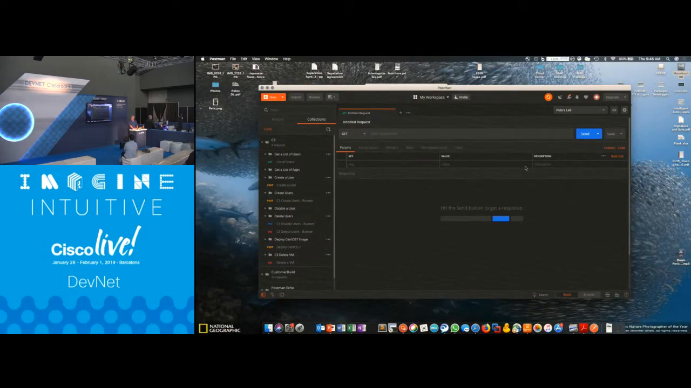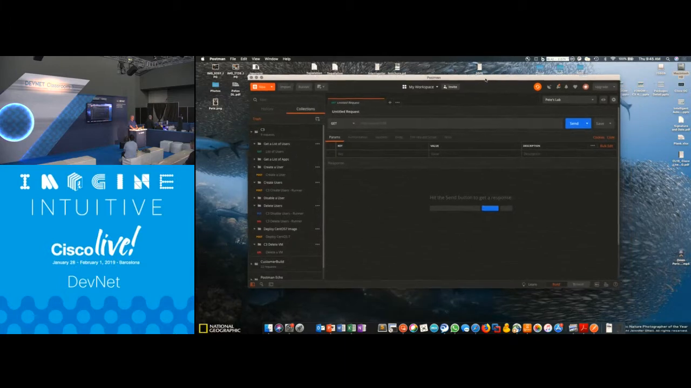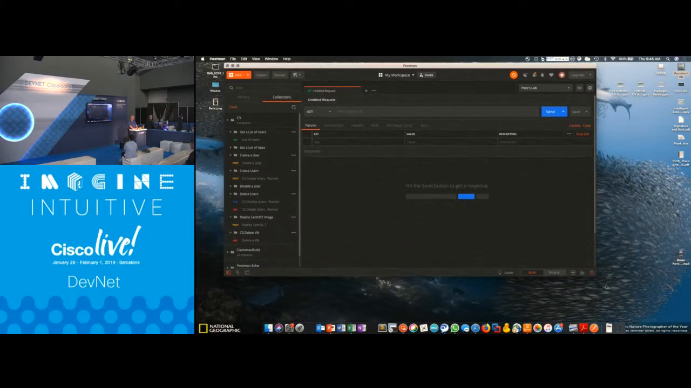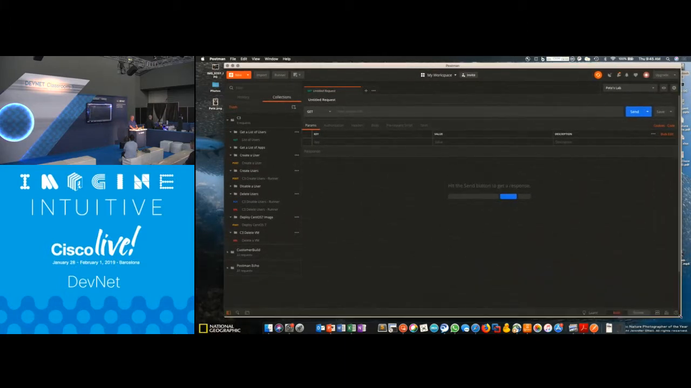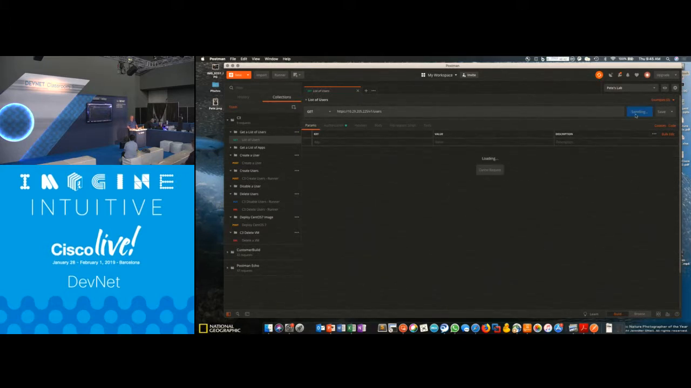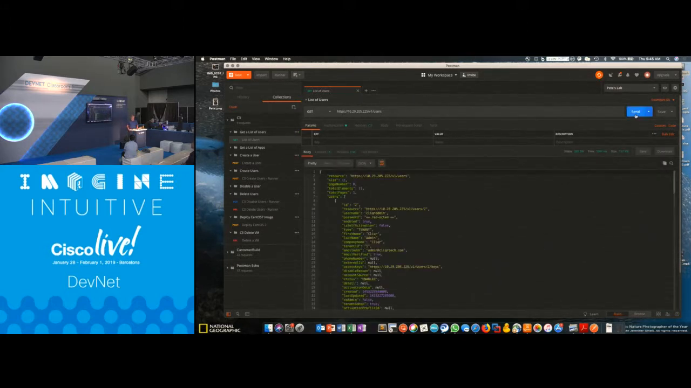All right, so here's Postman. This is my preferred tool. These would be the collections that we were talking about, right? For example, very simple, I can click on send, I want a list of users. I click send, here's my list of users, all the way through. It starts with my admin, it redacts the password.